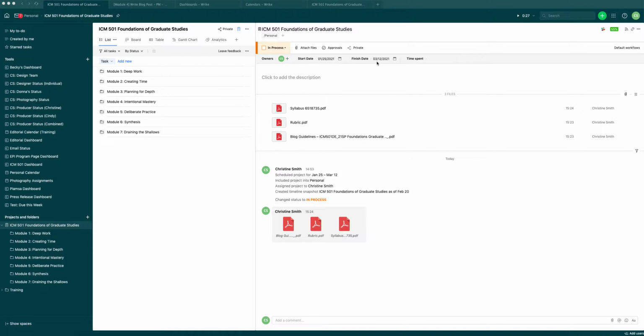Wrike has a great feature of being able to upload files, so what I put in here were just the syllabus and the rubric and a couple other things that we would be using throughout the class. So we're partway through the class now, so I can see right here on the screen that we are 55% through with our work. So what I did is I used an Excel template and I was able to import in all the different modules in the class as well as the deliverables for each of those classes.